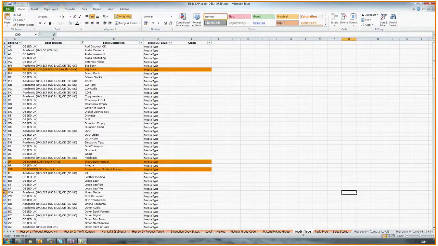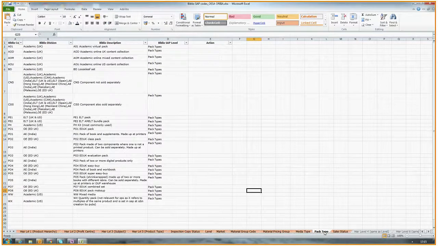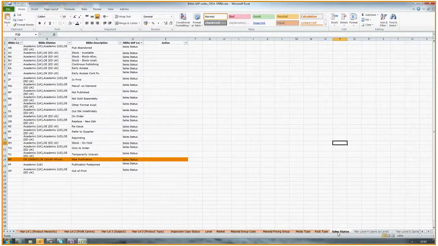The others, I think, are all fairly self-explanatory. One which we don't have any values for Oxford in South Africa are pack types. So again, you might want to have a look and see if you want to use any of the OE pack types that are there already. And we also have sales status, which you have one sales status. I don't know whether that's correct or whether you need more.